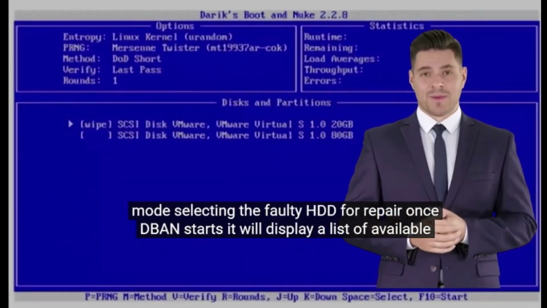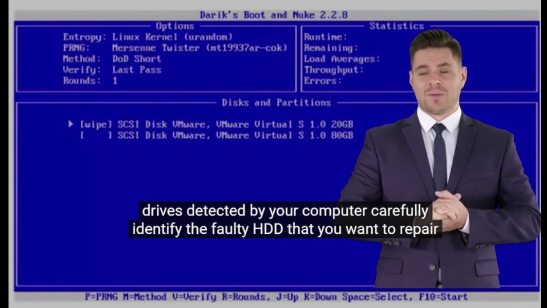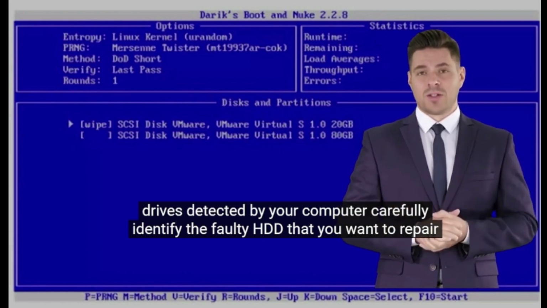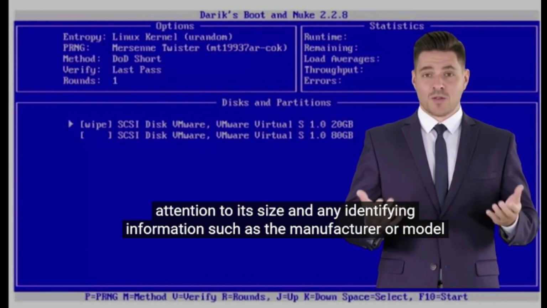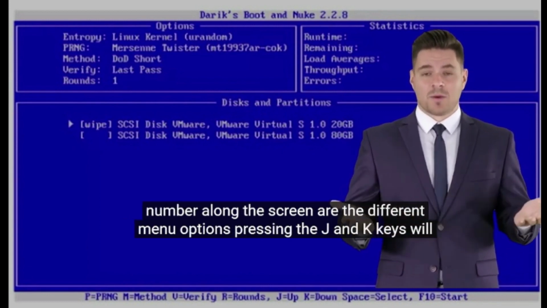Selecting the faulty HDD for repair. Once DBAN starts, it will display a list of available drives detected by your computer. Carefully identify the faulty HDD that you want to repair. Pay attention to its size and any identifying information, such as the manufacturer or model number.